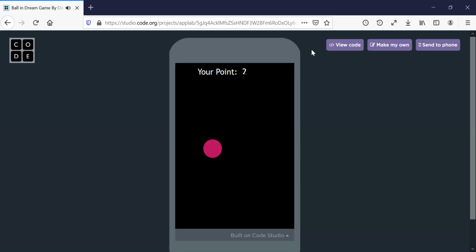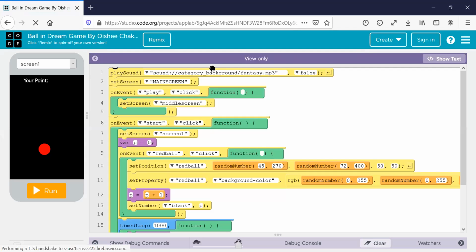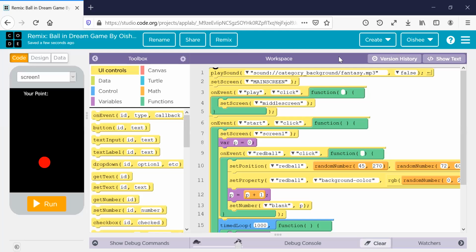The biggest question behind this is how is this game created? I'll show you that. Let's view the code. So, this is the code given to my app, that's Ball in Dream Game by Oishi Chakrabarti. Hope you know that I am Oishi Chakrabarti. So, let's come to the main point, that's how is this game made?